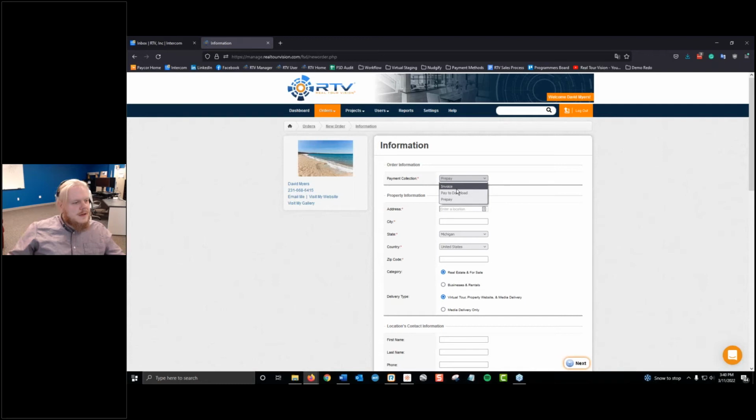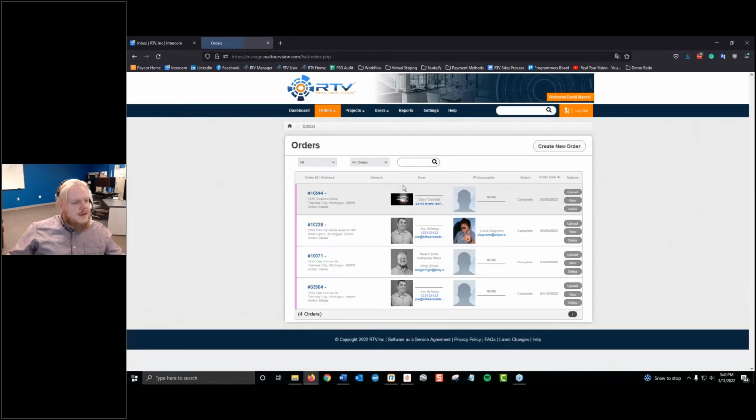They wouldn't be able to access the property website. They wouldn't be able to access the tour itself. E-brochure, flyer, anything is locked off until they pay. Anything they click on, it says you don't have access to this till you pay. So I'll show you what the difference is.